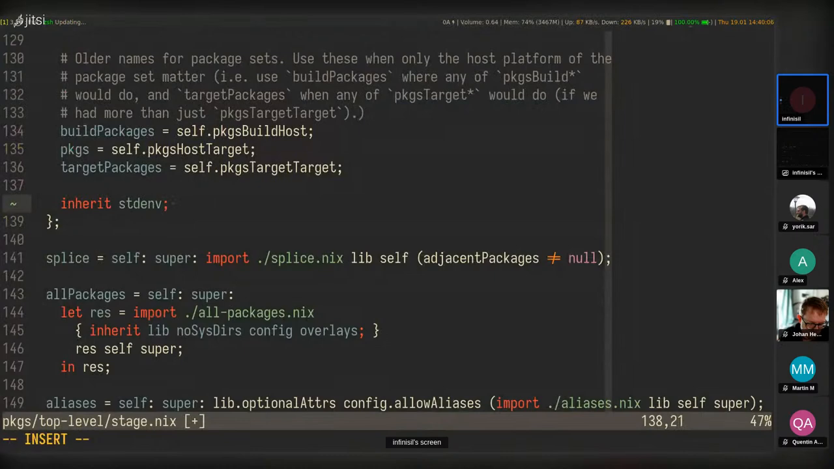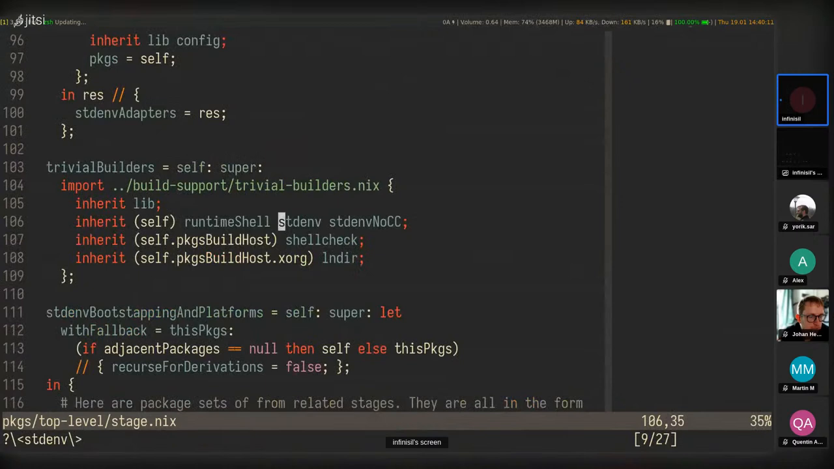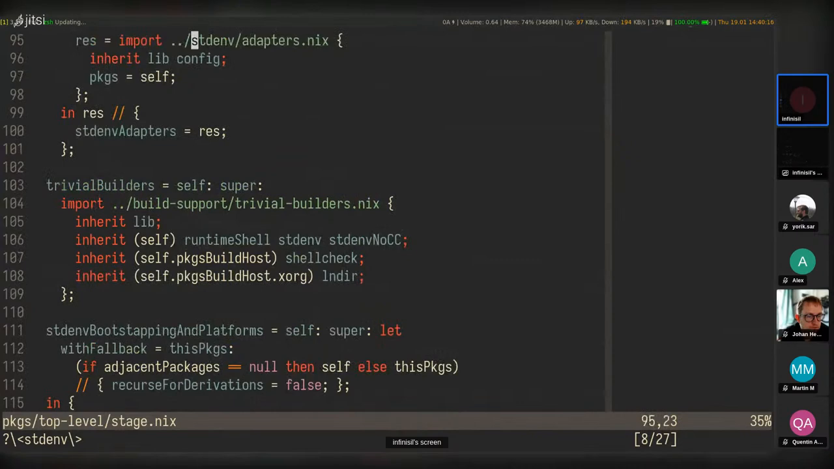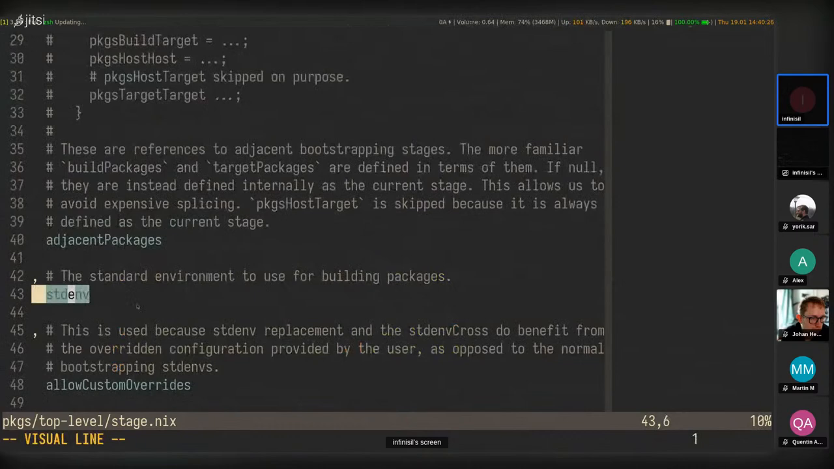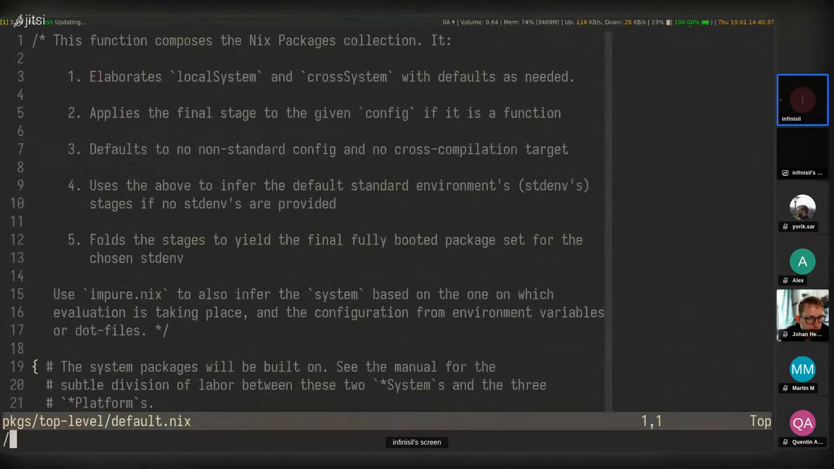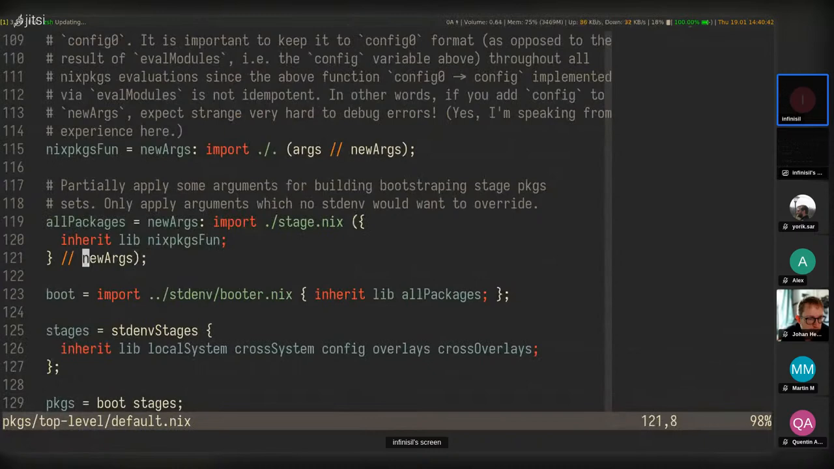hash. This jumps to, I think, the previous instance of the string I'm currently under. So if I hit this a couple times, we get to here, stdenv. So it's passed in as an argument to stage.nix. We saw this earlier where stage.nix is called. That's in the default.nix file. Let's go to stage.nix here. All right, it's imported here. We have newArgs here. All right, so stdenv isn't in here, so it must come from newArgs here.